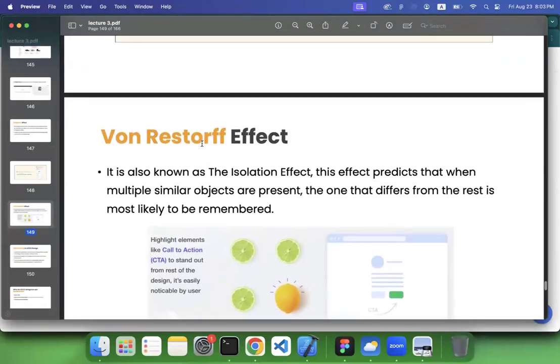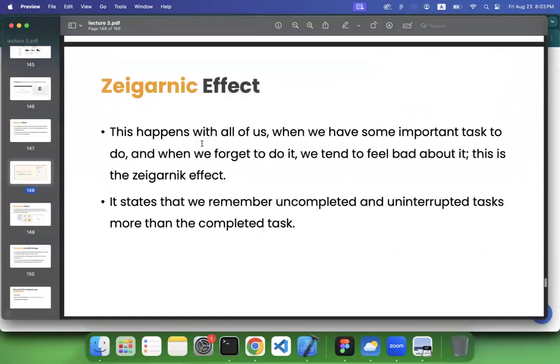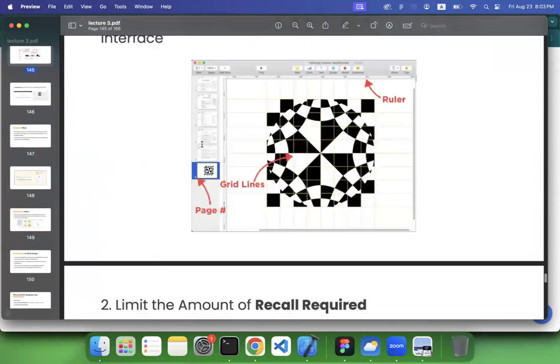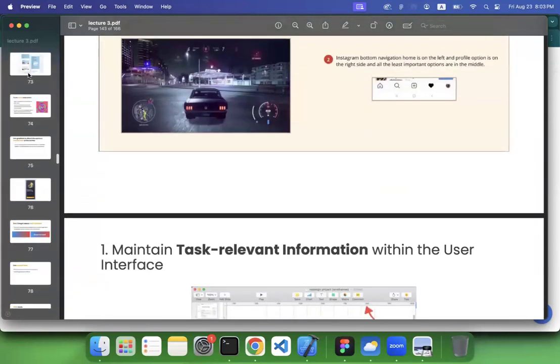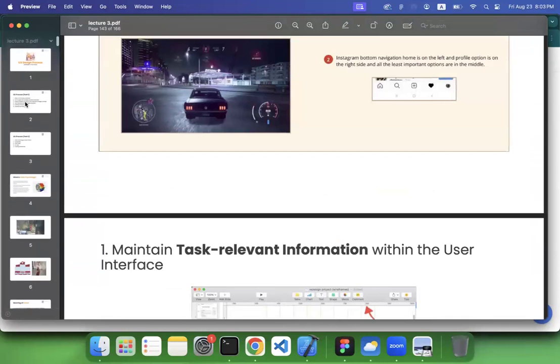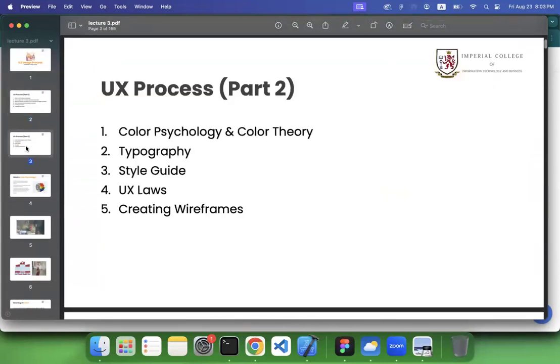All right. So if we quickly go through the things that we already discussed in the first 3 weeks. Last week we covered the UX process. These topics actually: color psychology and color theory, typography, style guides, and UX laws.